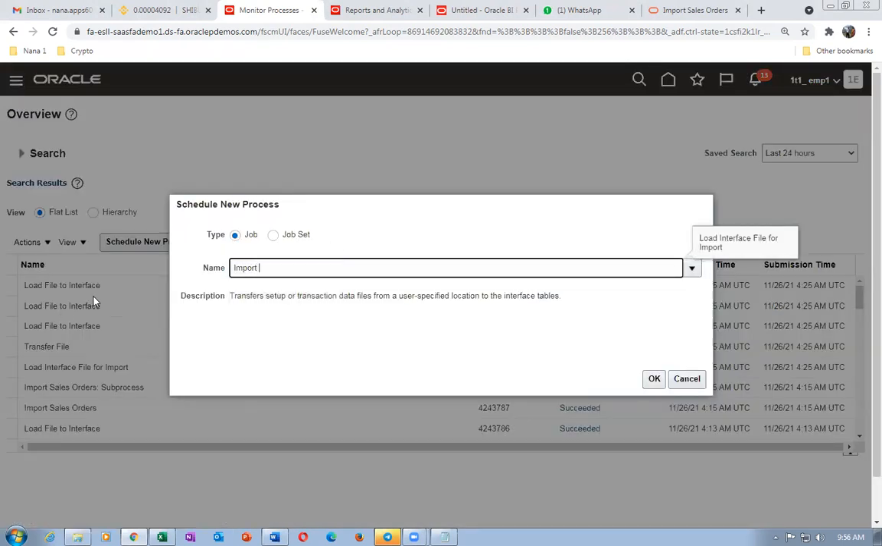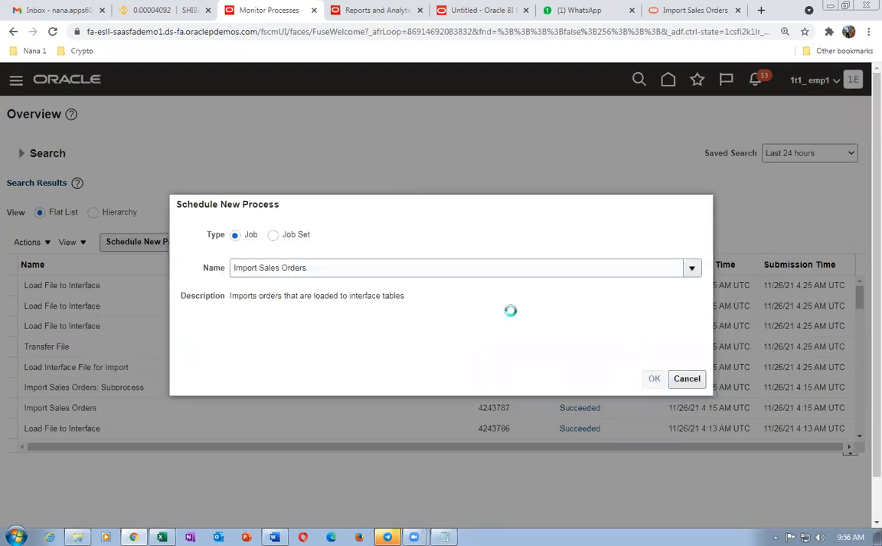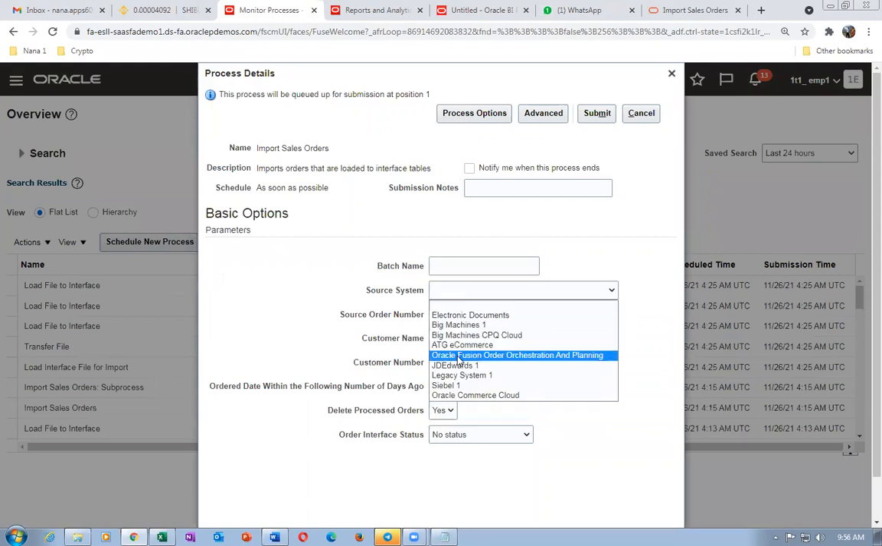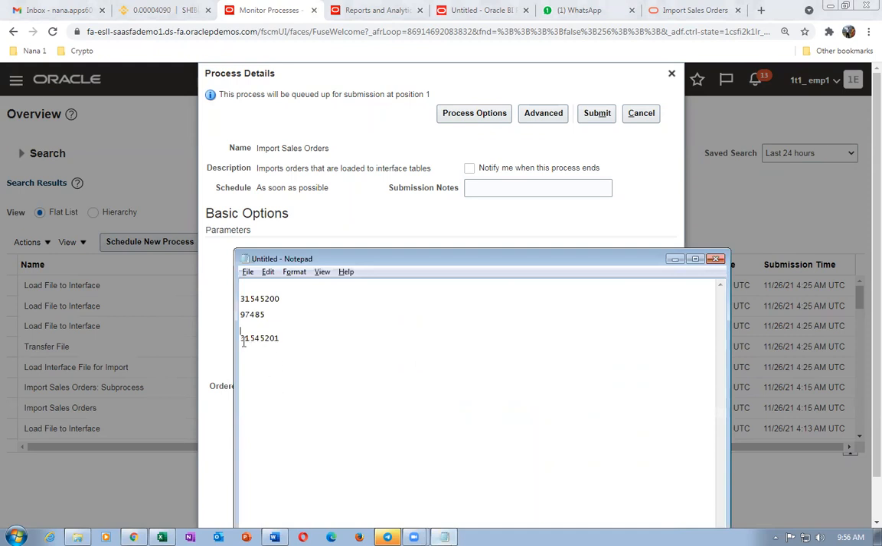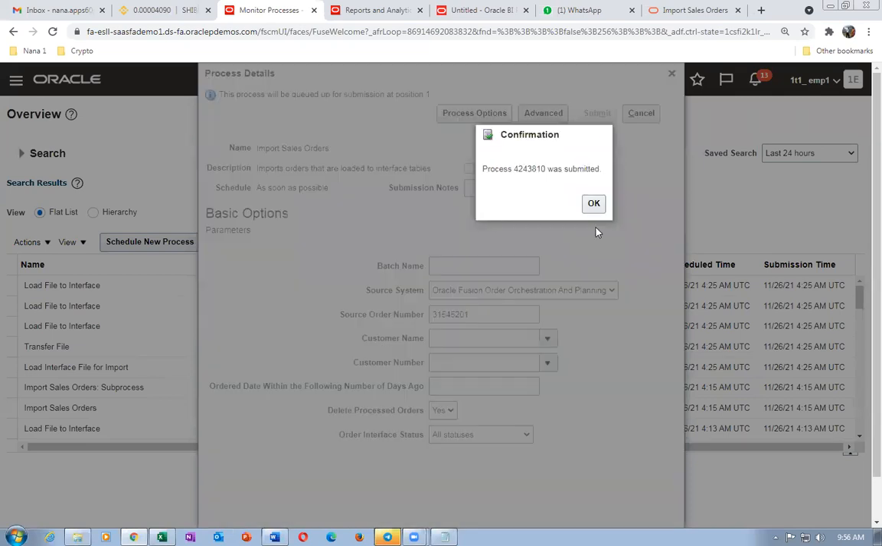Import sales order is the one. Okay, this time it has to go. Here I will select this one, and then give the source sales order number. I will not take it up. What is the difference between source sales order number and sales order number? I will not make it as all status. Click on submit. We are going to bring it into the base status.